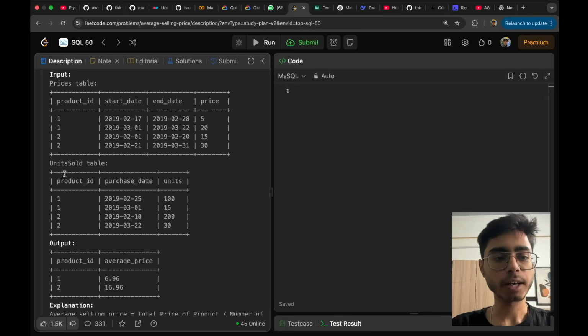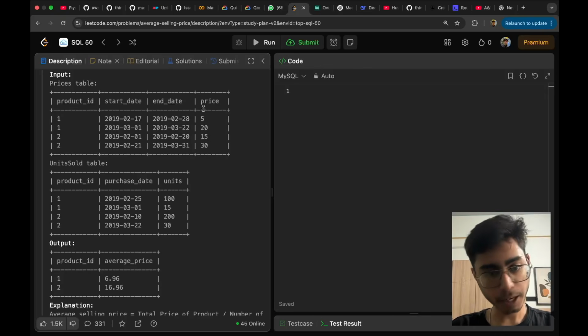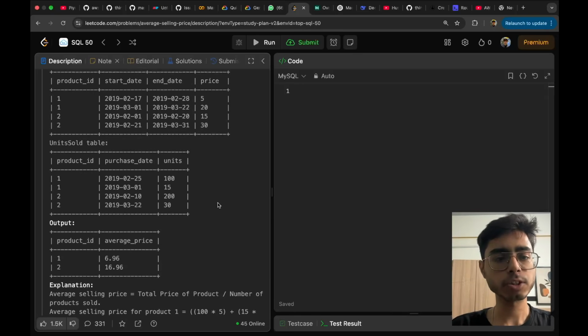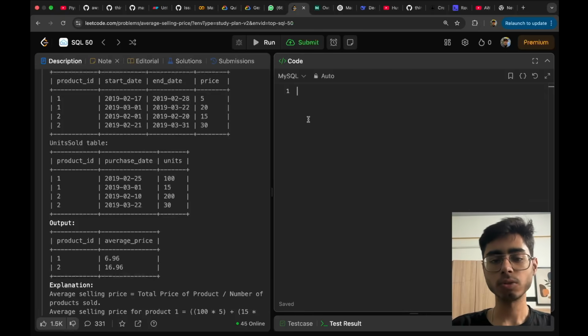So I can see that I can join these 2 tables on the product ID, and then I can multiply the units with the price for that date, so that I get the total revenue for that product at that price. And then I can divide it by the units sold to get the average price. So this is how you find the average. That's what I'll be doing.